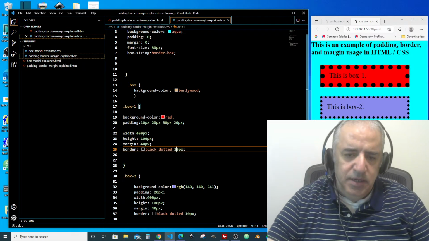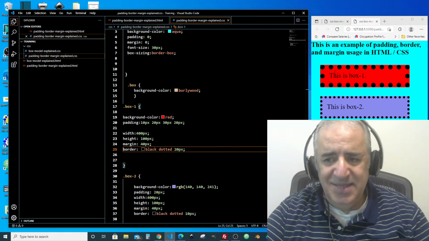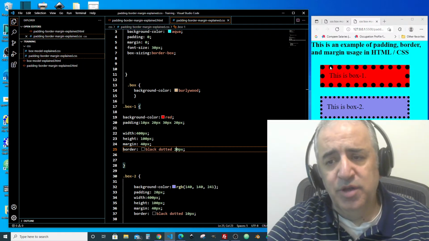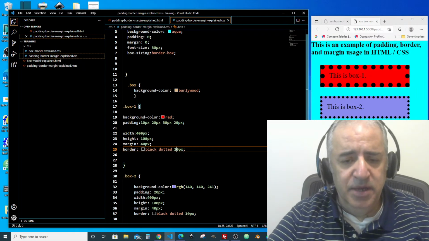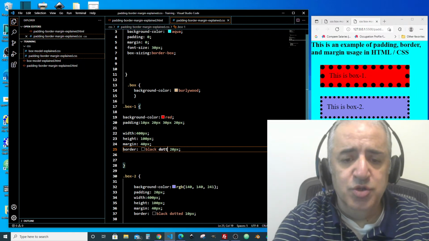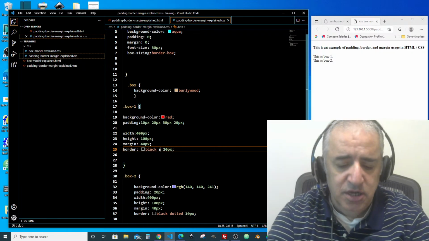Okay, so now it's dotted. Let's say you don't want the dots. This is the style. You want the style solid. It means no dots, just straight, no space in between. We come here and we change the dotted to solid, and let's see how it's gonna change.